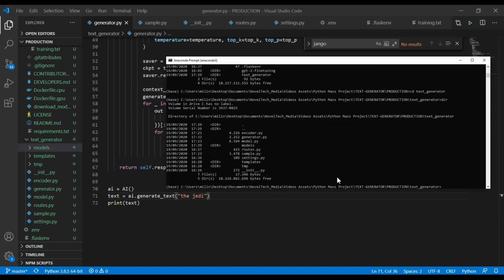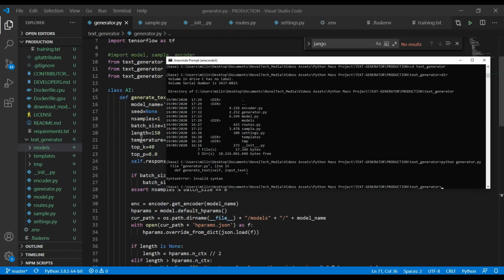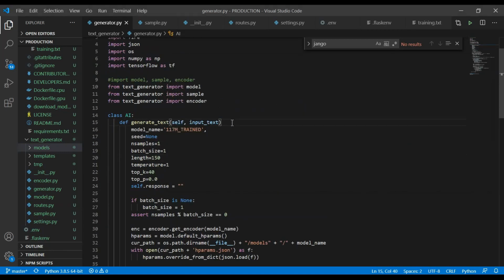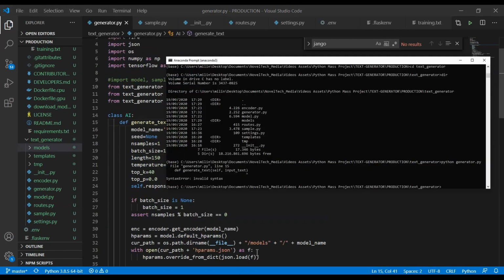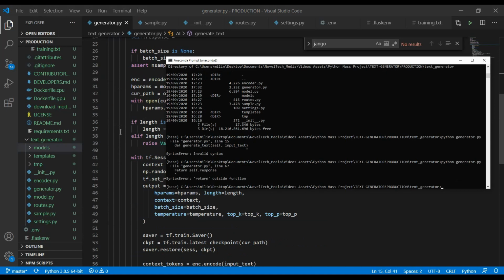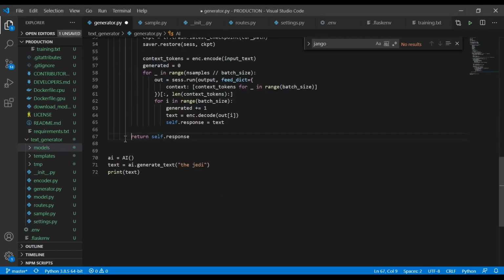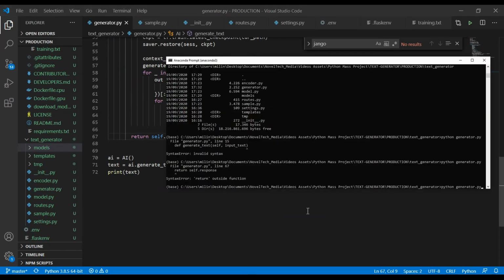And we could actually run our Python generator.py now. Okay, we forgot to add a colon here. Let's check out now. Return outside of our function, so this should be inside of here.